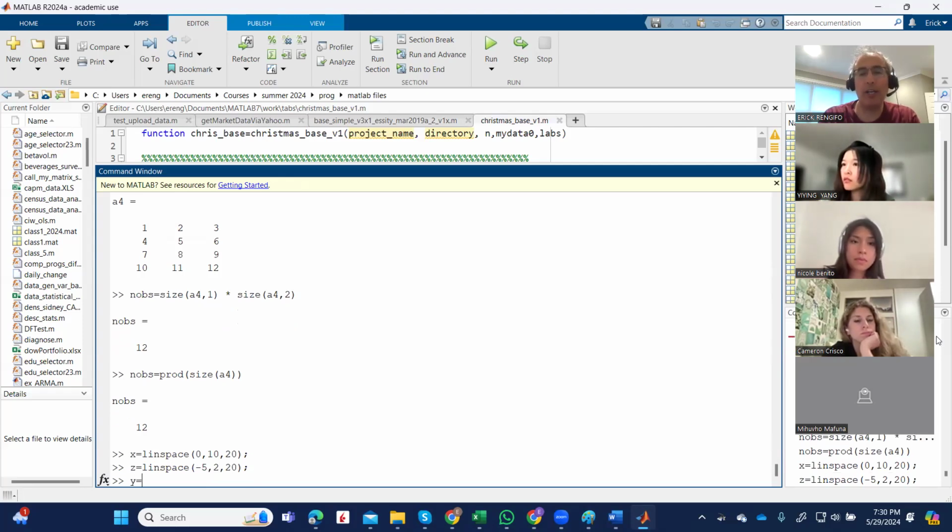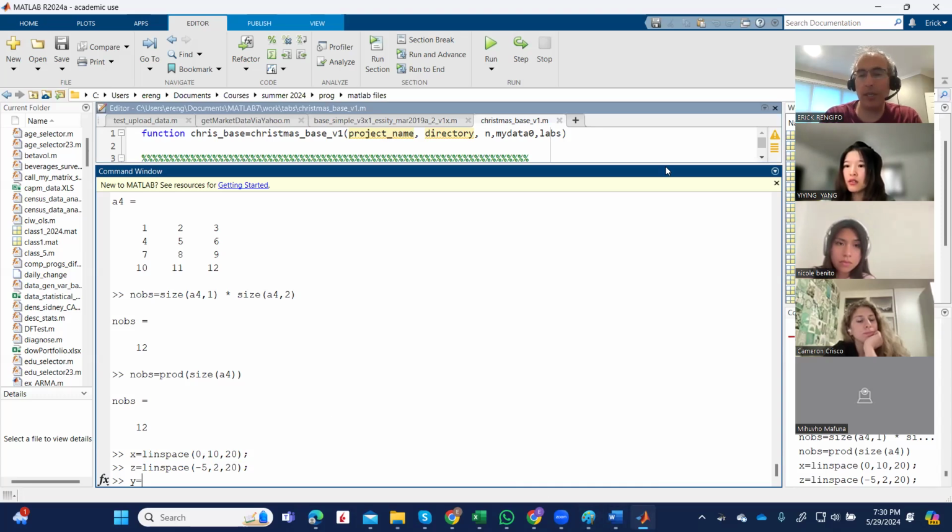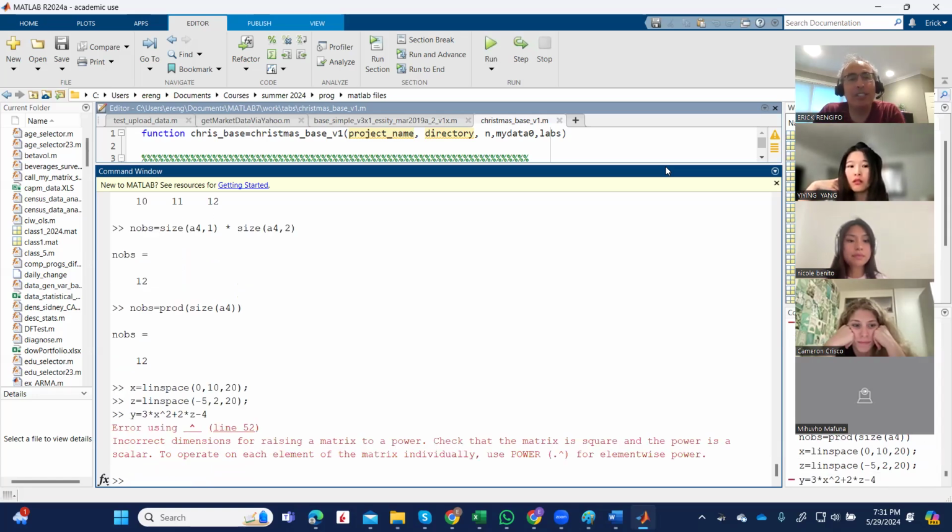And after that we have my y. My y was equal to what? 3x squared. Oh, yeah. So it's going to be 3 times x squared plus what, guys? 2z. 2z. Minus 4. Okay. So let's see what happens here. It works or not? Oops.